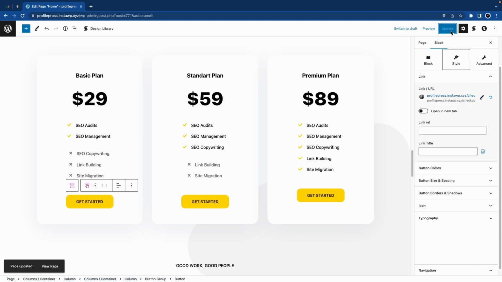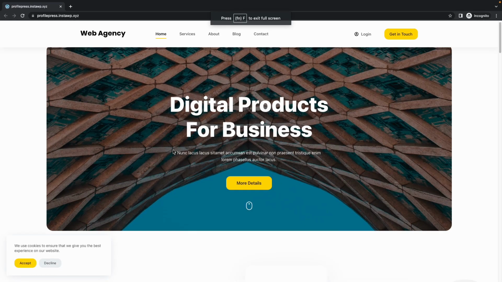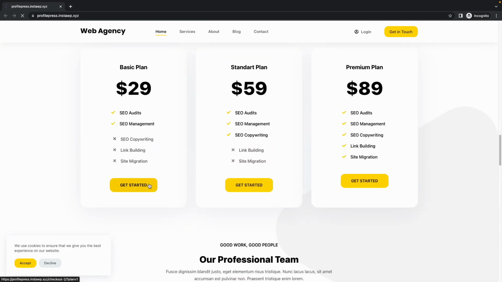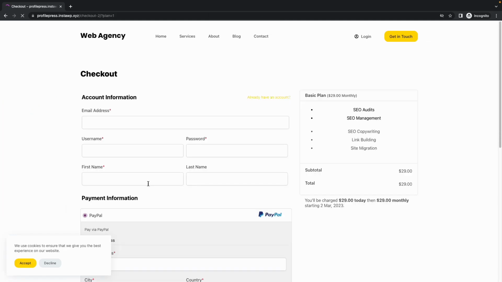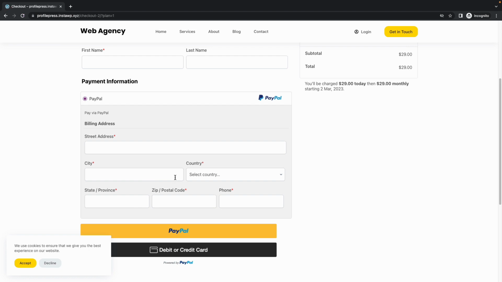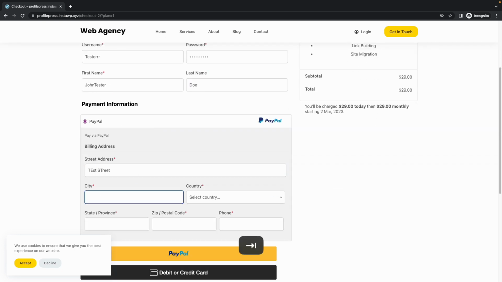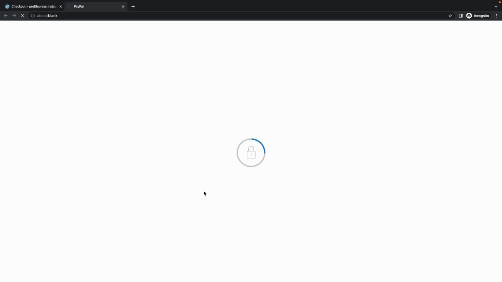Now we can go ahead and test it out. I'll just open the page in a new incognito window and I'll scroll down to find the pricing section one more time. We'll click on get started. And that takes us to a checkout page where we could enter our payment information and we have the option to pay with PayPal. And once again, as a quick demonstration, I'll fill out all of this information and I'll click on PayPal. Now we just need to wait for it to load.